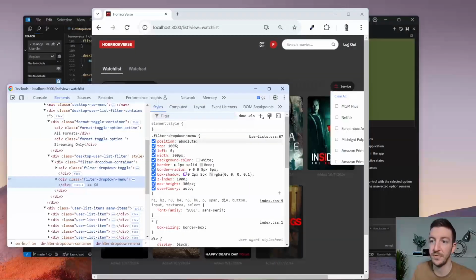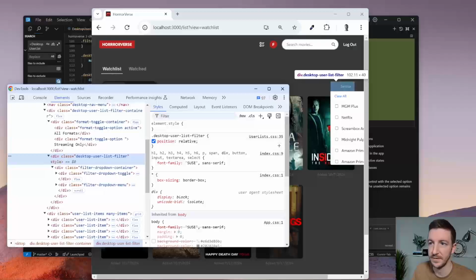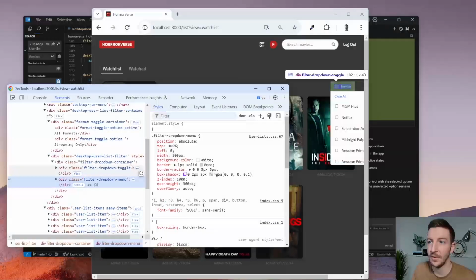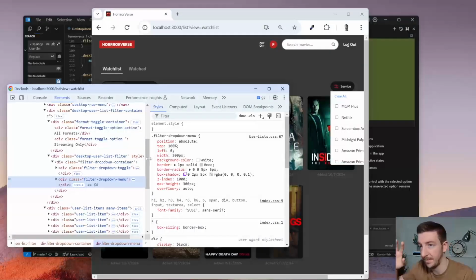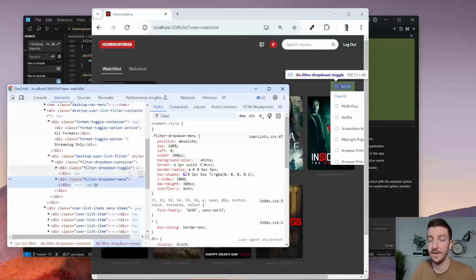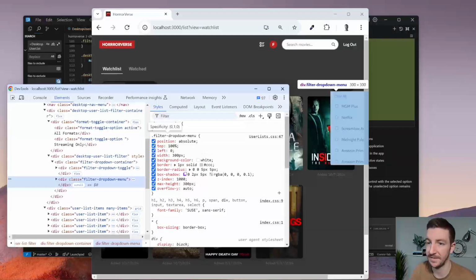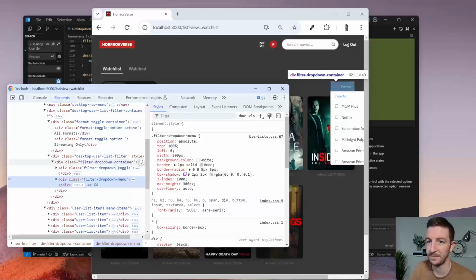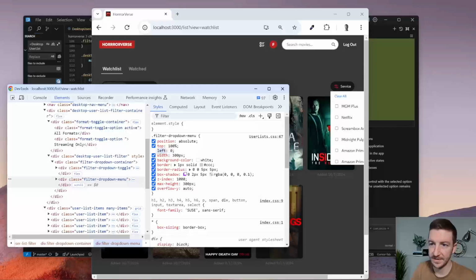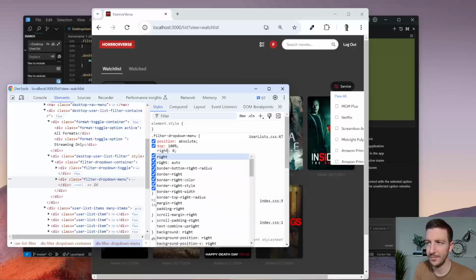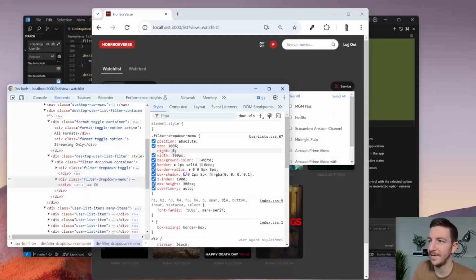So filter drop-down menu is positioned absolutely, which means that its parent container must be a relative container. Yep, desktop user list filter is relative. So absolute means everything we tell it is going to be positioned compared to where the relative container is that it's inside of, the first one it finds. Absolutely, top is 100% down, left is aligned at 0, and we can either change left to 100% or we can change this to right. And that'll now place it directly underneath our item.